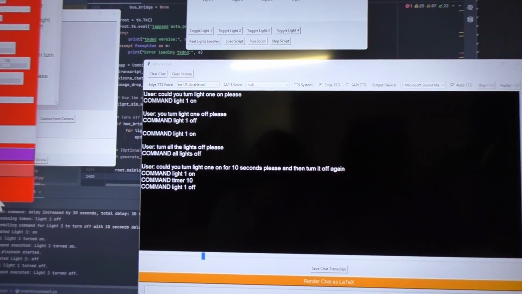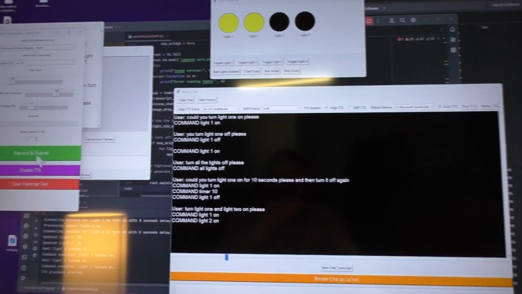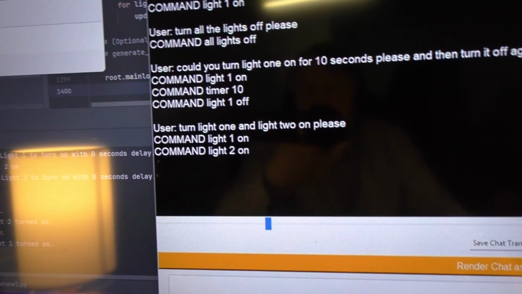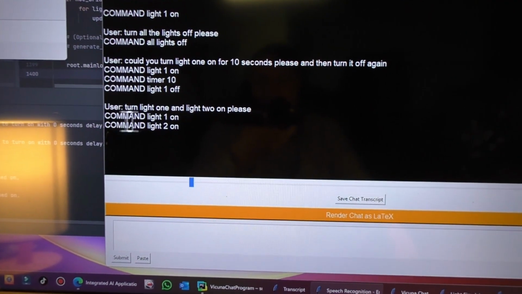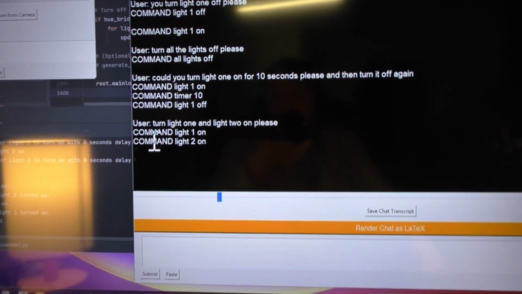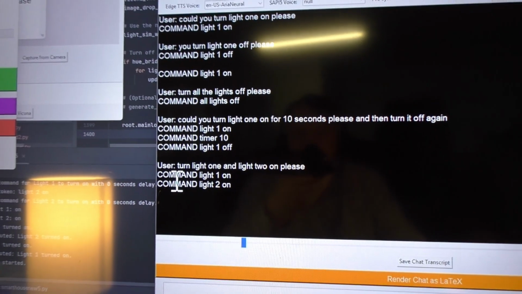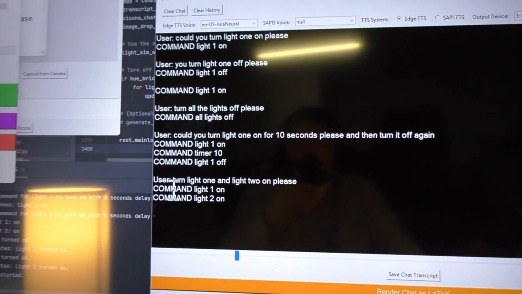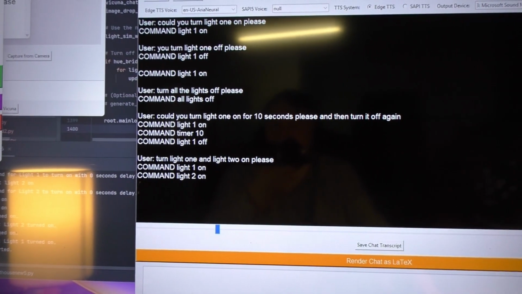Could you turn light 1 and light 2 on, please? Command light 1 on. Command light 2 on. Again, it's issuing the command. So that's the natural language. The proper command is command light 1 on, command light 2 on. But I'm just asking it in natural language, and it's converting it. The Vicuna AI is converting it into the actual language, so I don't have to remember everything. And if it works, it doesn't always work. We can try the status.